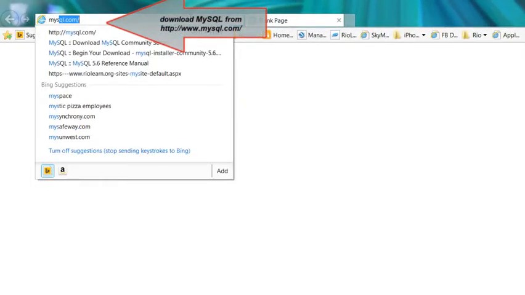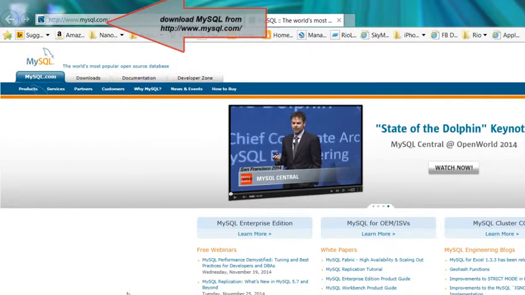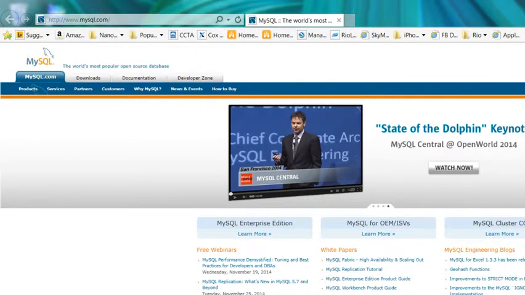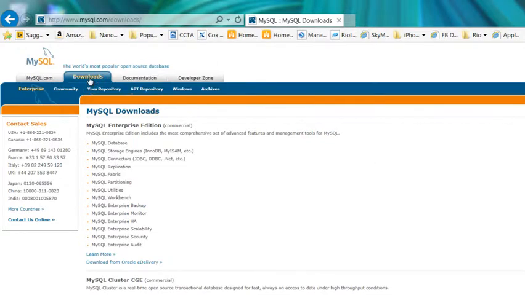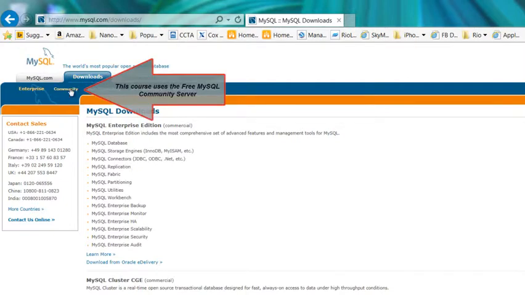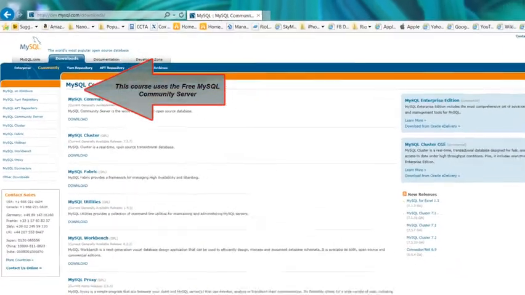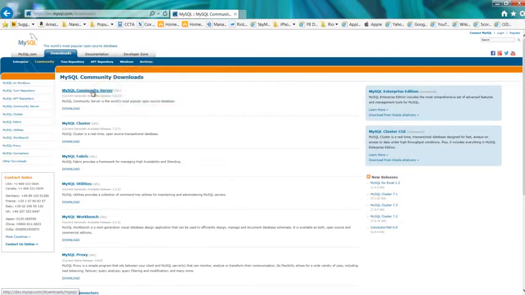First, we're going to go to your browser and type in mysql.com. That takes you to this window. Next, click on the Downloads tab at the top of the screen. Notice that it takes you to the MySQL installer, which includes several choices. For this course, choose the free MySQL Community Edition.